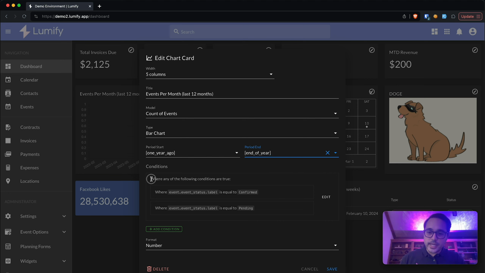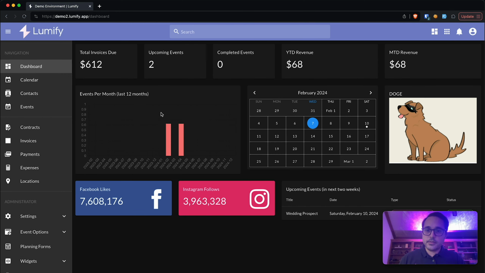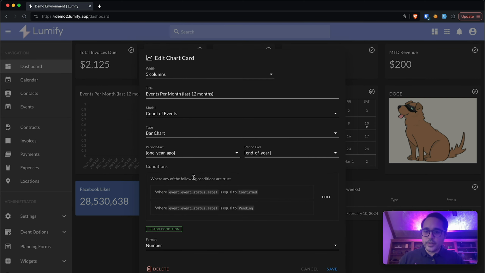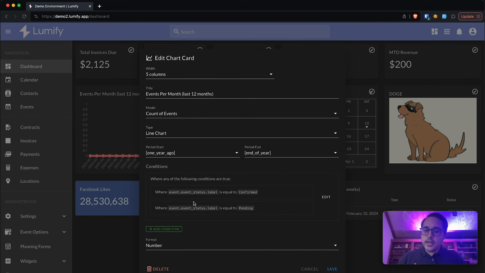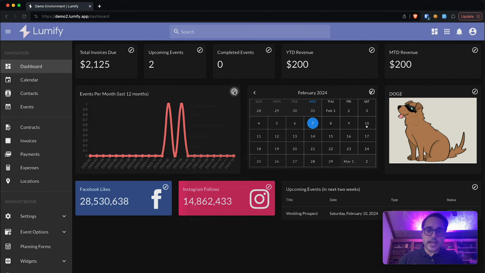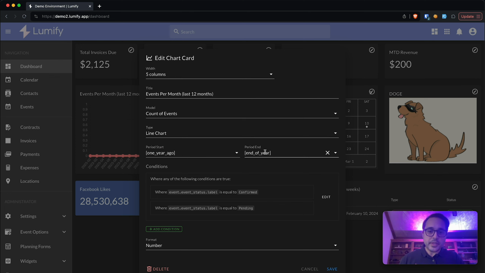And the conditions that we have, again, we're using an or group, an or where group. And the conditions in that or where group are where the event status label is equal to confirmed, or where the event status label is equal to pending. If any of those two are true, they'll show up on this chart and they'll get populated to give you a visual of the count of events. Let's go ahead and save and see what happens. There you go. So now we can see those two events. There's a couple other options here. We can change this to a line chart if that's something that you prefer. Now you can see that there's a line chart. And this will really show you trends over time based on the period that you set here on period start and period end.